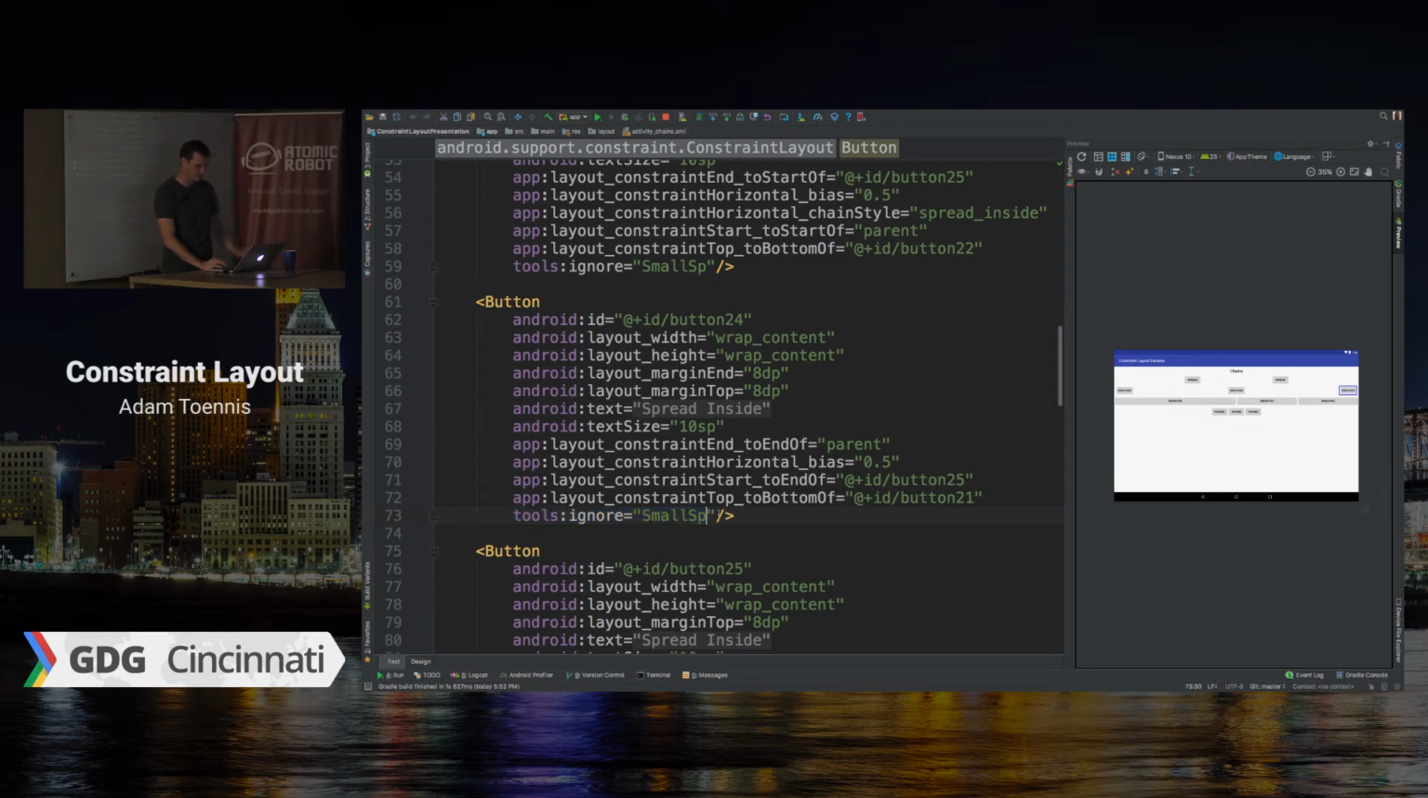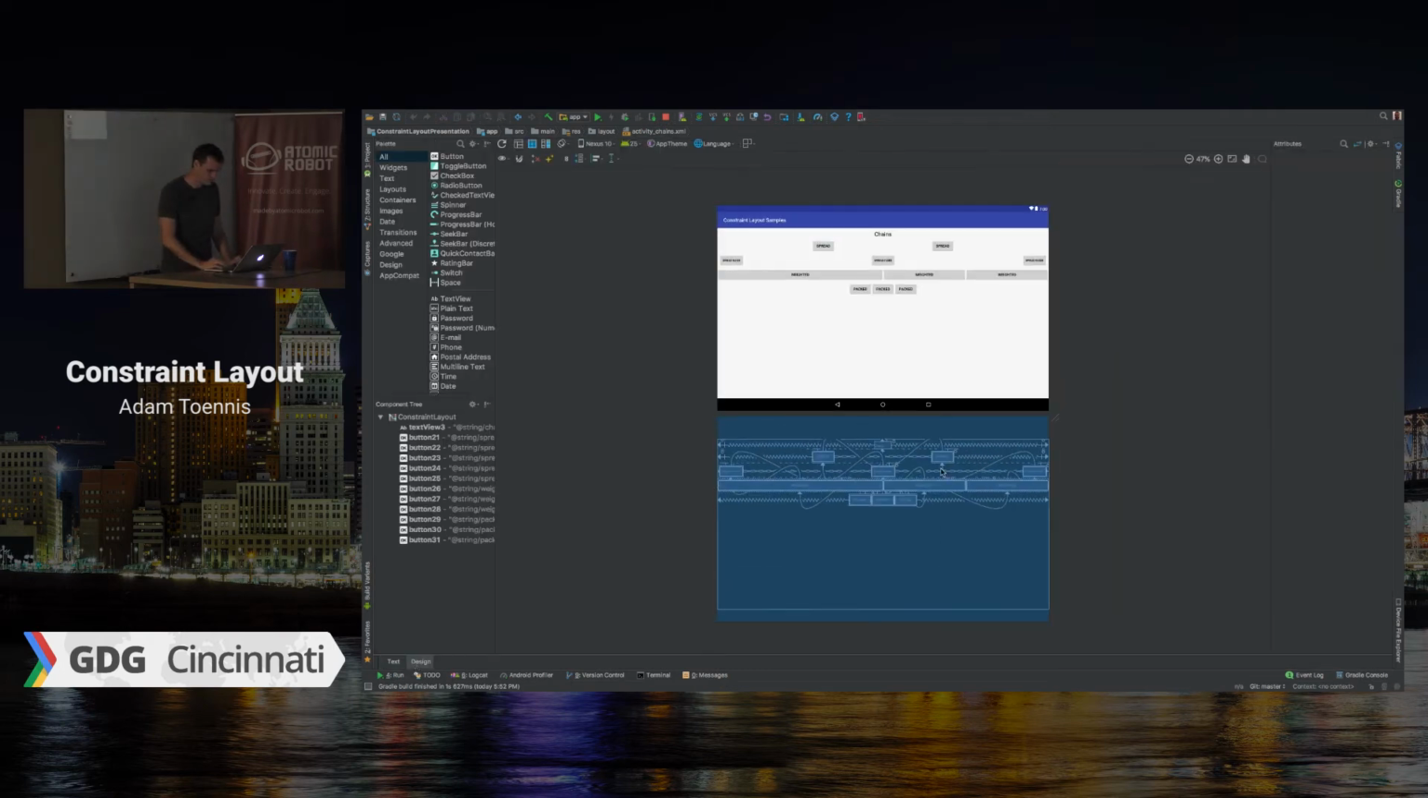And like this guy I made too small. The text size I made 10 SP. And it put in this ignore too small, I guess. Well, that's right, it was complaining, so I told it to never mind. So here's the layout for this. Let me put this back to 6P.